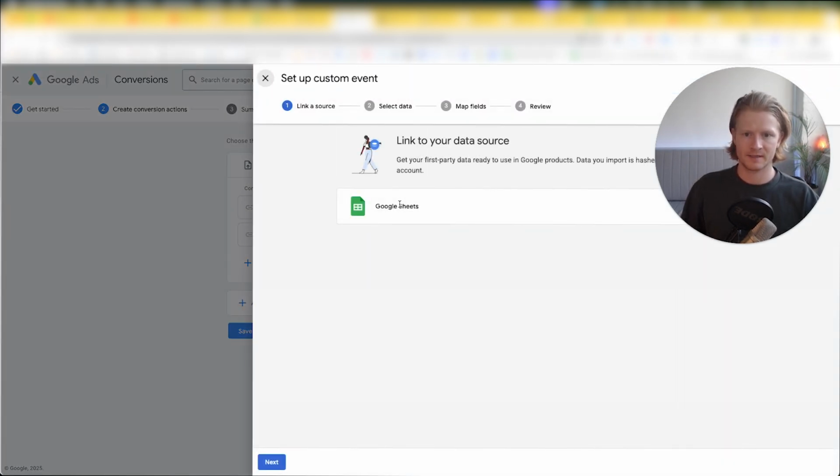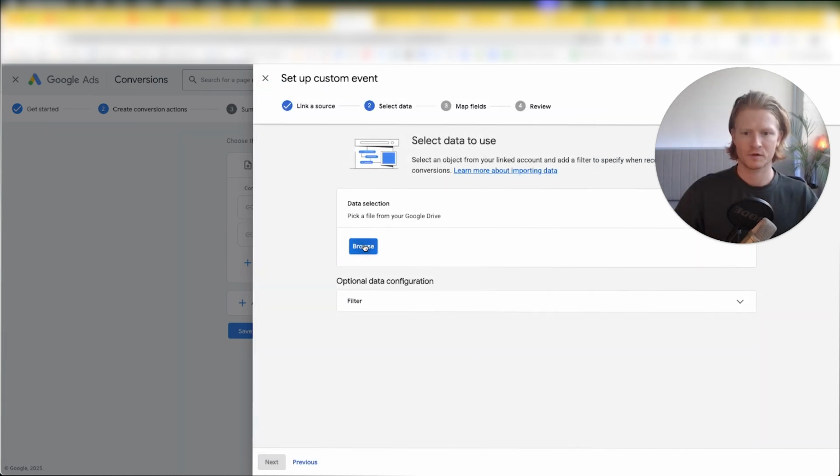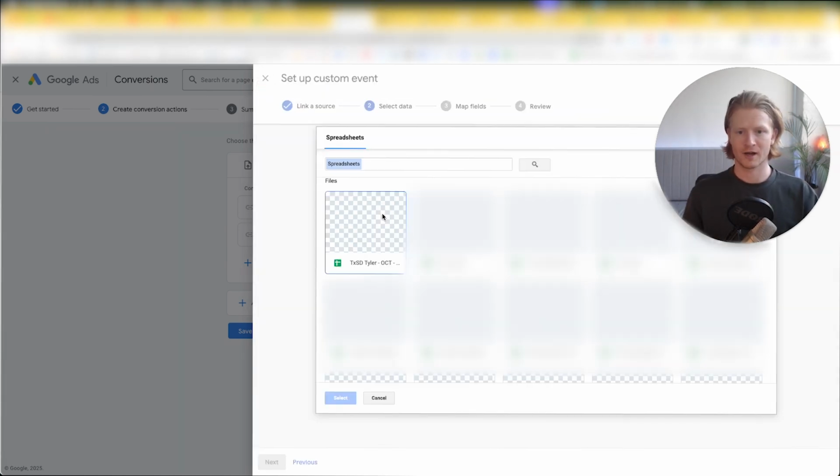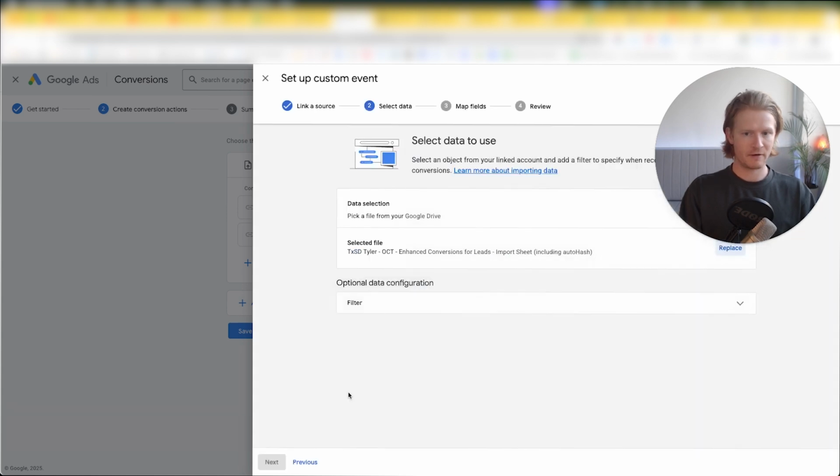So step 1 is that it links the data source of Google Sheets, which is fantastic. Step 2, I just need to pick a file from my Google Drive. That's going to be the very file you just used. Once you've selected that, wait for it to load, and you can go ahead and hit next.